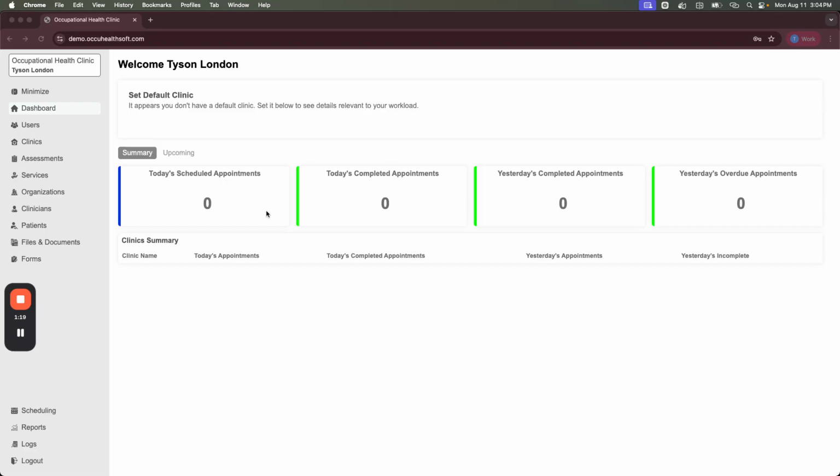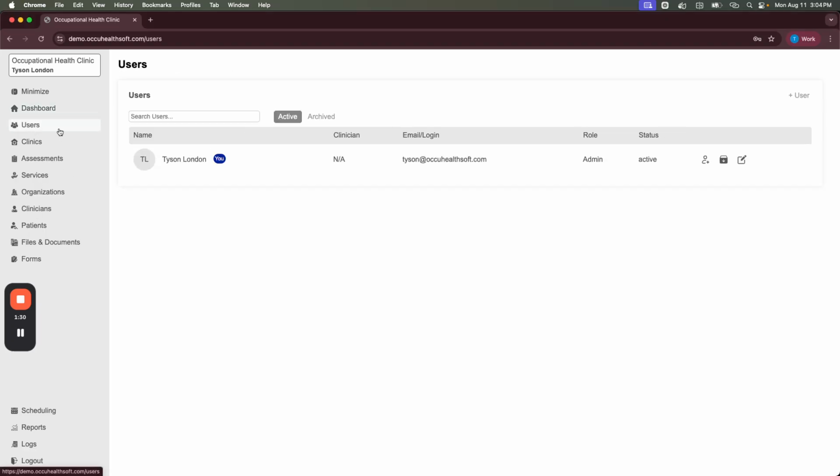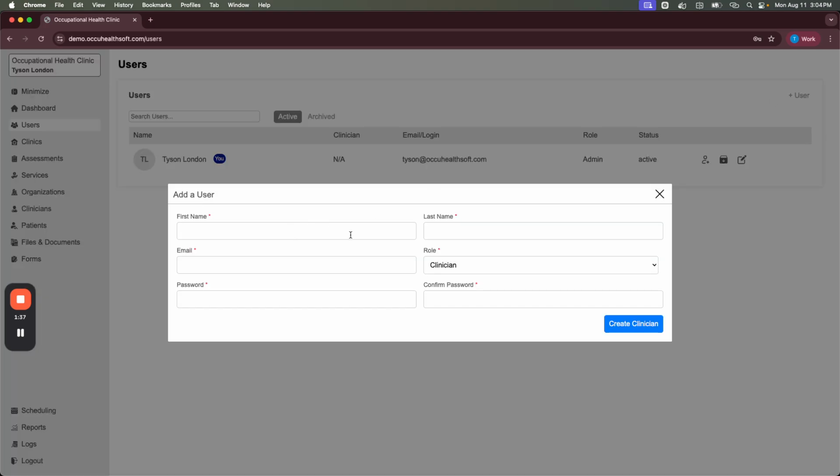There's a number of things that you're not seeing here that you will see once we actually set up some aspects to your application. The first thing I'm going to do is set up a couple of items. One, over here on the user's dashboard. Currently, I am the only user on the application. I do have the ability to add additional users with additional roles, such as clinician or administrator.